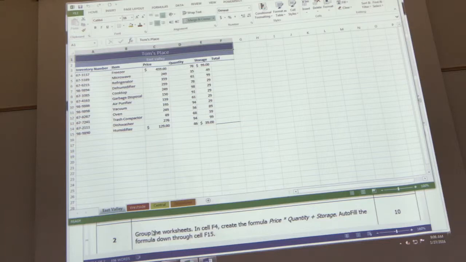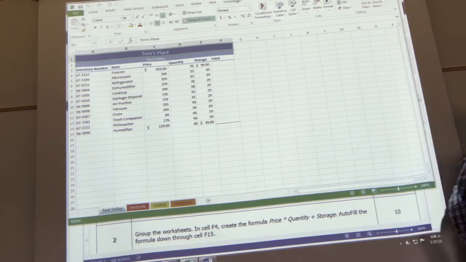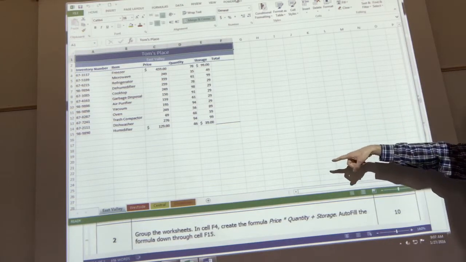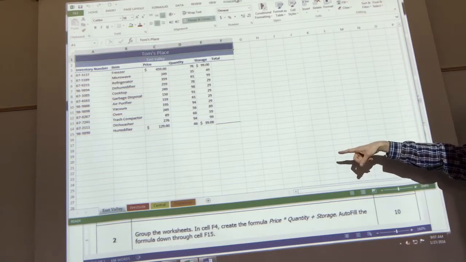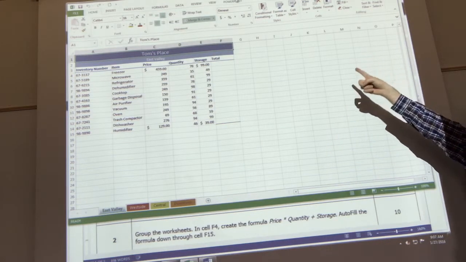Okay, the first one says group the worksheets. So first thing you want to take note of is look up here at the very top where it shows your file name, very top center. That also not only shows your file name, but it also shows the status of your workbook. So anytime this workbook is not in an editable state or is in a modified editable state or possibly a shared state, it'll show you at the very top.